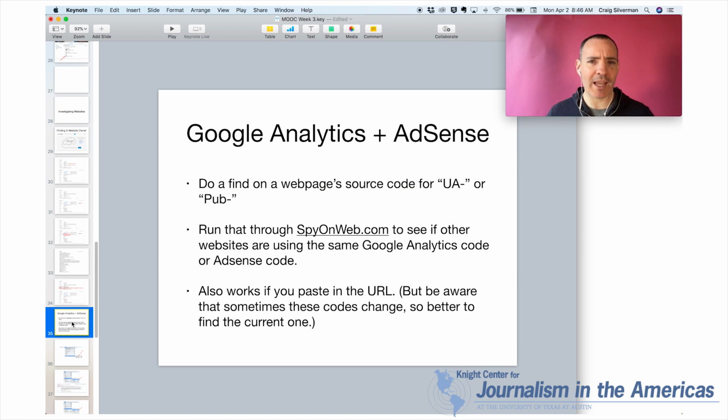I mentioned Google Analytics and Google AdSense. Google Analytics is a free program that tons and tons of websites use to track the traffic coming to their website. And Google AdSense is a really lucrative advertising network that a lot of websites use to put ads on their sites and earn money. The fact that these two things are so popular and so ubiquitous on the web means that it's a great tool for you to try and connect websites to each other. So I'm going to describe the process and then show it to you.